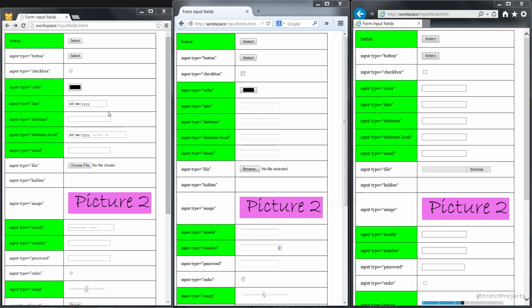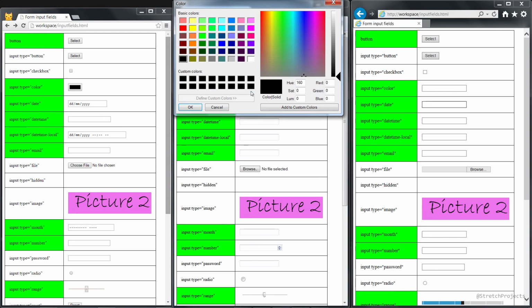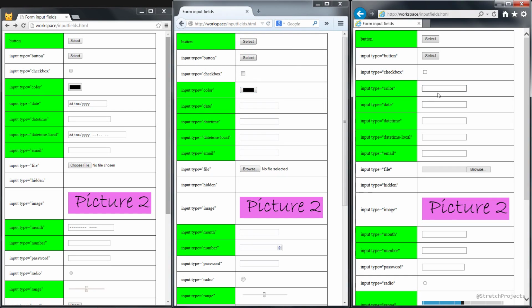If you take a look at the date, for example, this is fully implemented within Chrome, and the drop-down box is visible when you actually click into the element. With Firefox and Internet Explorer, that's not the case. Firefox is slightly ahead of Internet Explorer, however, as you can see with the colour input, while this is completely missing in Internet Explorer.